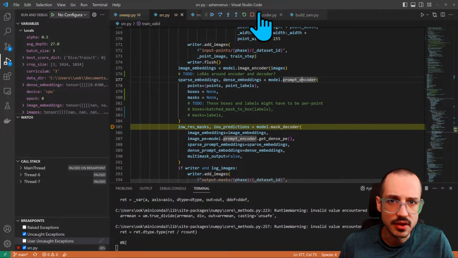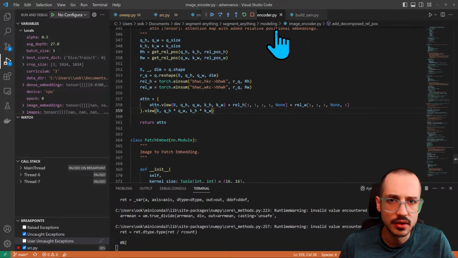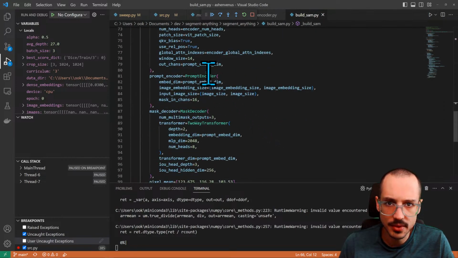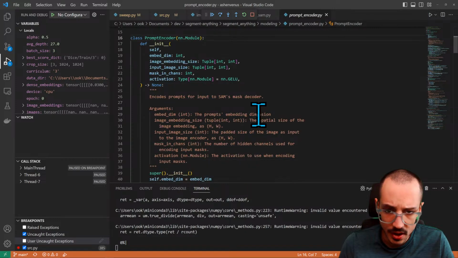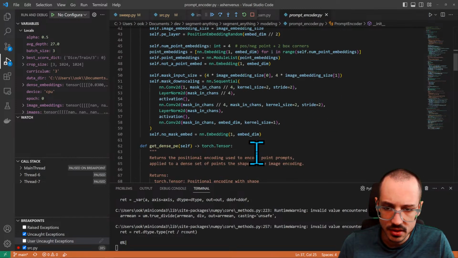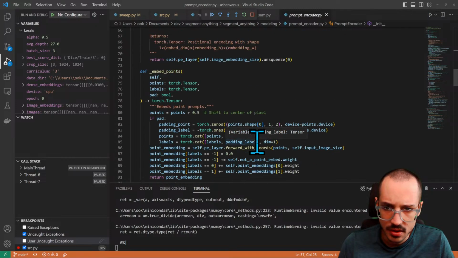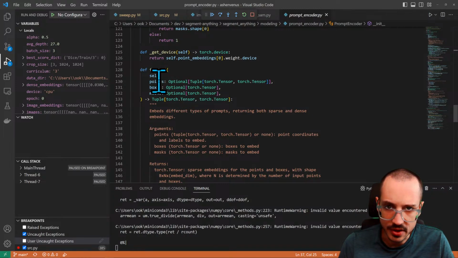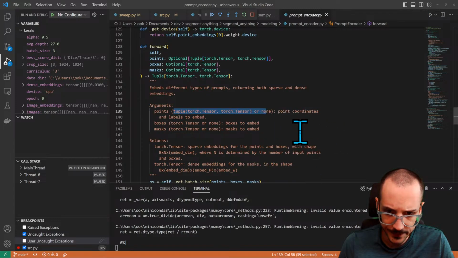So let's go into this prompt encoder. We can go into the build SAM, and then this is the prompt encoder here. Spatial size of the image embedding. Input image size. This is the part here. So we're passing it points. Points is a tuple of torch tensor or torch tensor with shape B times N times embed dim. So that seems fine.